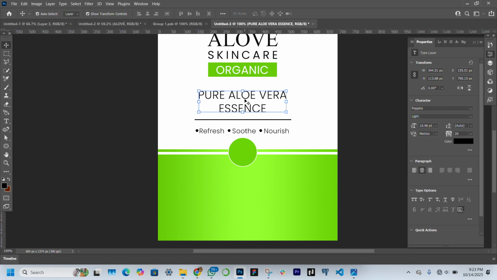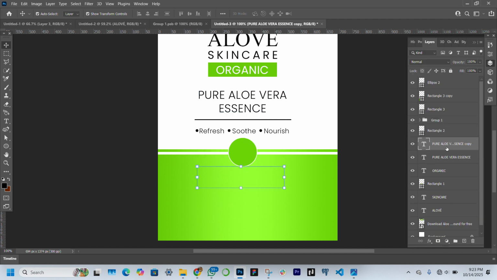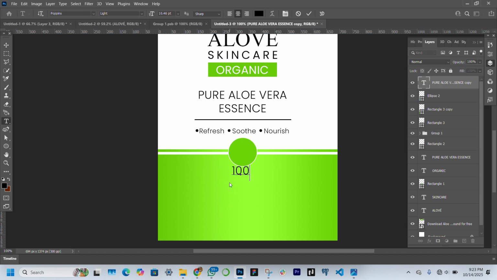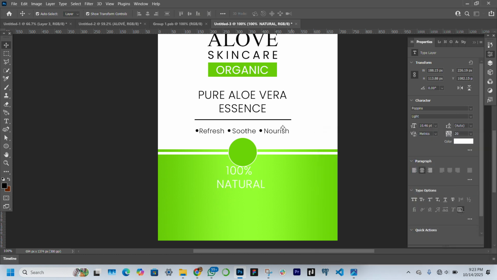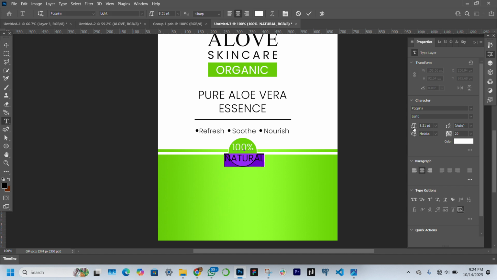I'm just going to type 100% natural. So I hold my Alt and I drag. I head back to my layers and I'll take this up and I'm just going to type 100%, enter, and I'll say natural. Okay, so I'll just adjust this to fit into this circle. So I'm just going to do that very quickly. So I'll double click and I'll click on natural. I want to reduce the size.